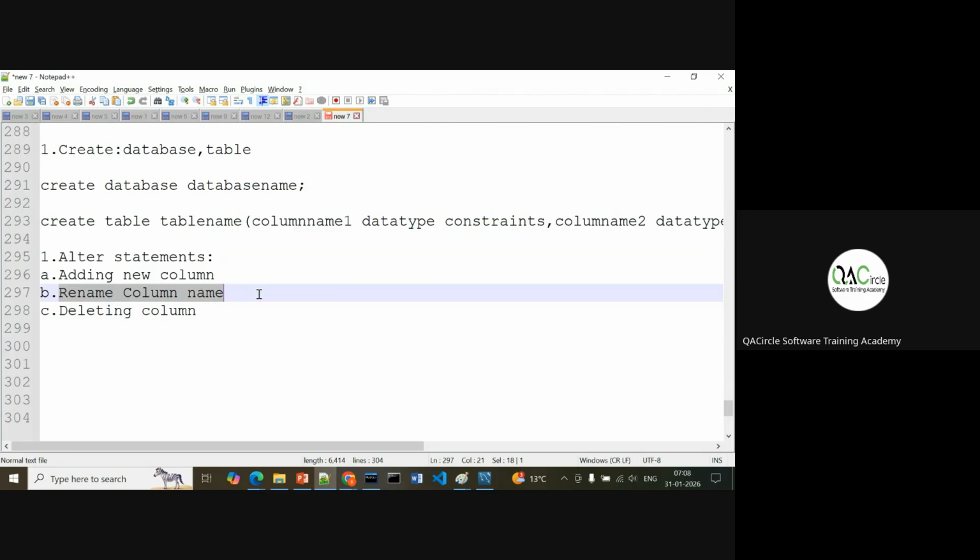So I have a mobile number and I want to change it to phone number. Or employee name, I can change it to some other name in the column name. At that time you can use the rename column name statement. And deleting a column: I don't want the parent column, it is not necessary for this employee student database, so I want to delete it. You can use delete column. Understood? Clear?